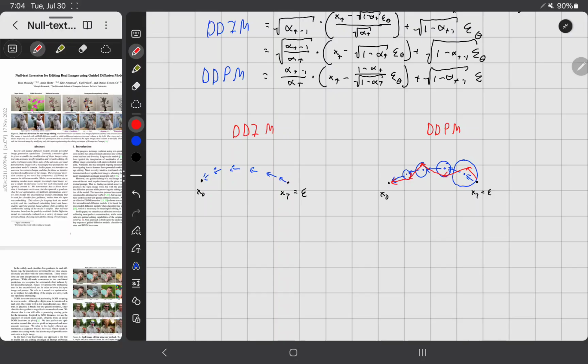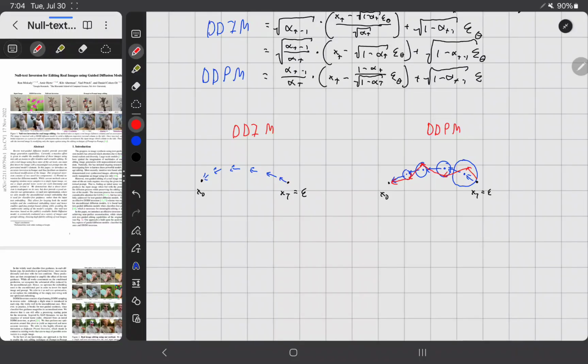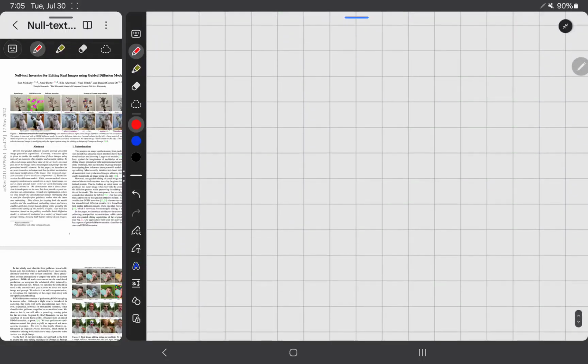So let's invert DDIM. I don't know when this was first brought up or first introduced. I forget what paper it was, but I'm going to be looking at the Null Inversion paper, which brings up DDIM Inversion. It doesn't introduce it though. But that's the paper I'm going to be talking about.